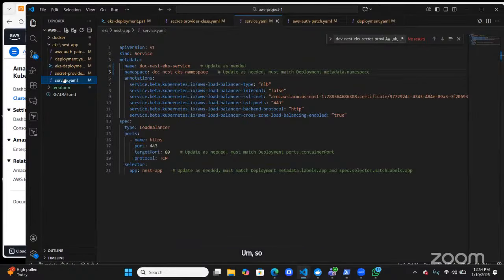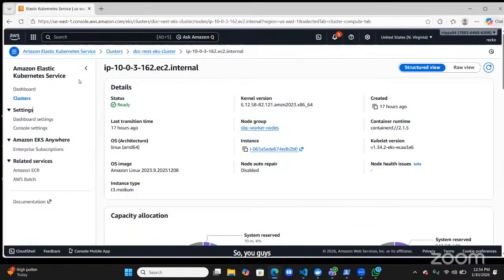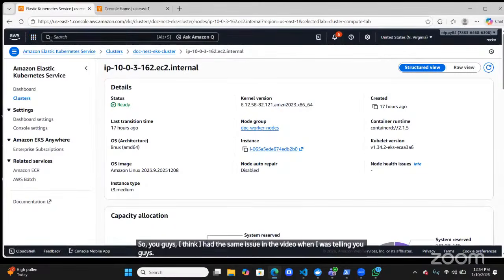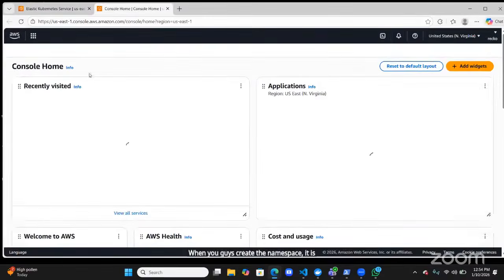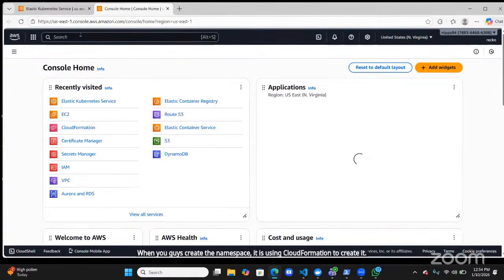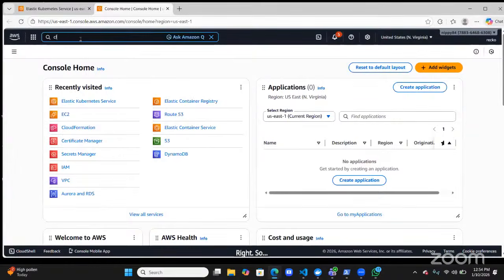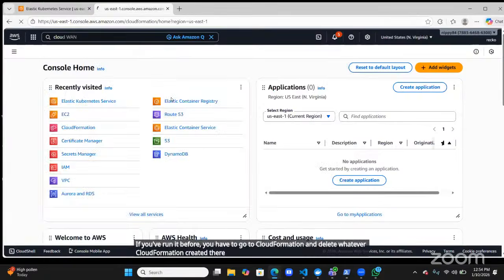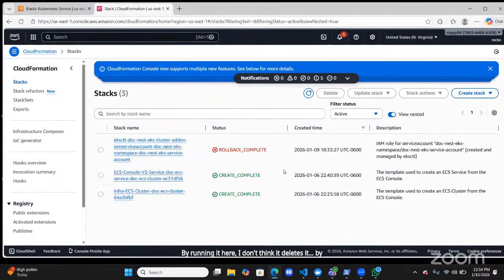So another thing is go into CloudFormation. I think that's what's going on. I think I had the same issue in the video when I was telling you guys. When you create the namespace, it is using CloudFormation to create it, right? So if you've run it before, you have to go to CloudFormation and delete whatever CloudFormation created, because by running it here, I don't think it deletes it. By deleting everything else, you don't delete it in CloudFormation.